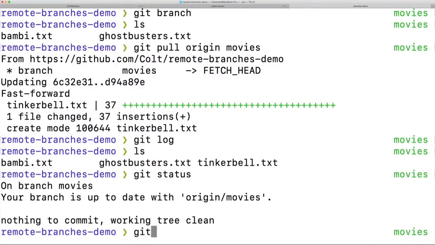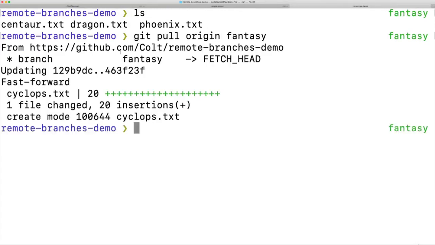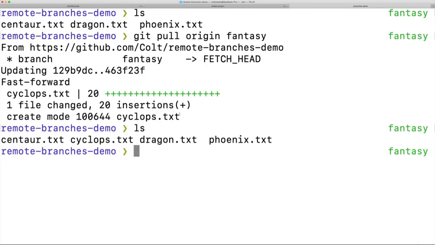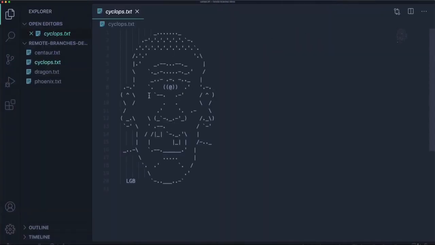I'm on the movies branch, but I'm going to switch to, what did we call it? Is it fantasy? So if I want to get the Cyclops file, all I need to do is git pull and then origin fantasy. Okay, let's take a look. You can see it says create mode cyclops. That means it created the Cyclops file for me. We see it here, and over here, we have access to it.